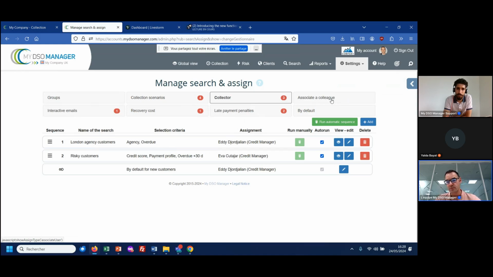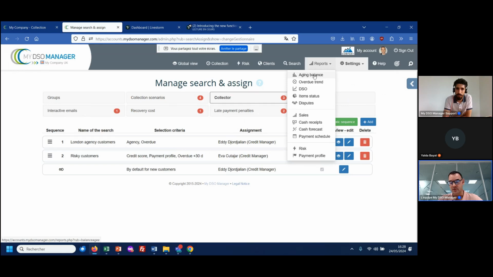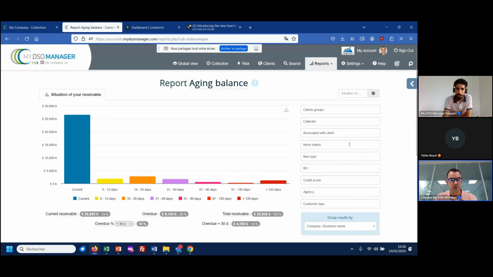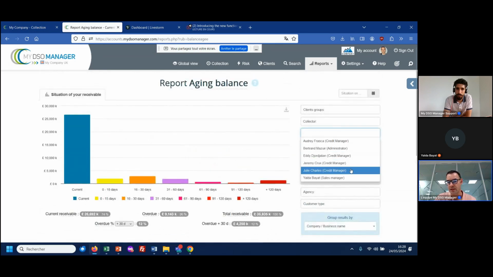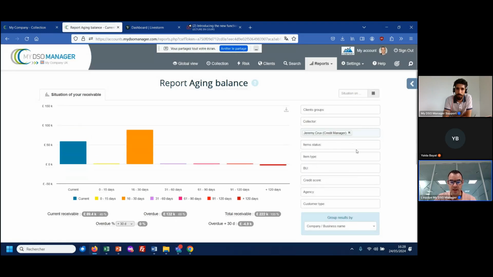If this information does not come from your ERP, because the information is not available in your ERP, it's possible to manage these portfolios here in My DSO, so that you can have the portfolio of each sales manager everywhere in My DSO Manager. That's quite powerful because after that you will have all the reports, of course, that can be filtered by sales manager, and so it's quite interesting.